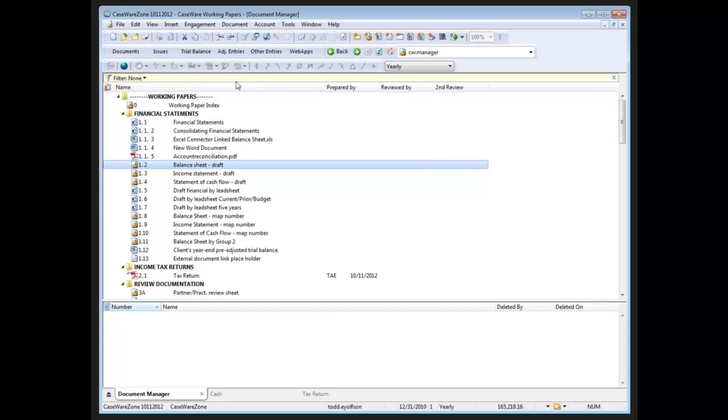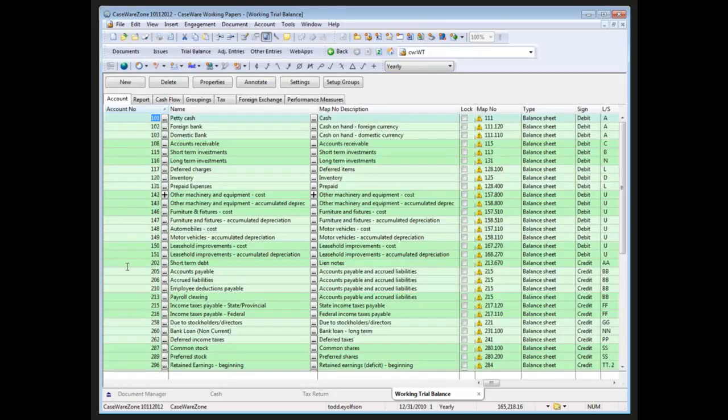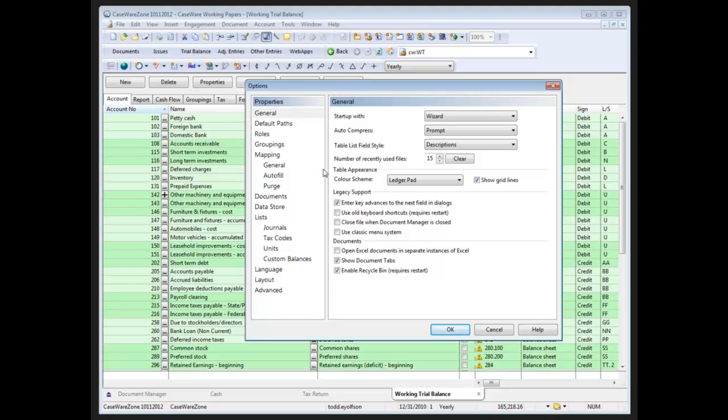Another setting in the trial balance, you can see I've got green on green here. Again, this is a personal setting. So if I go to Tools and Options, I would see that my color scheme is set to LedgerPad. Well, if somebody else opens this file, they're not going to see the LedgerPad color scheme unless they have specifically set that under Tools Options as well. And I prefer to use LedgerPad over default because staring at the white screen all day tires my eyes out.